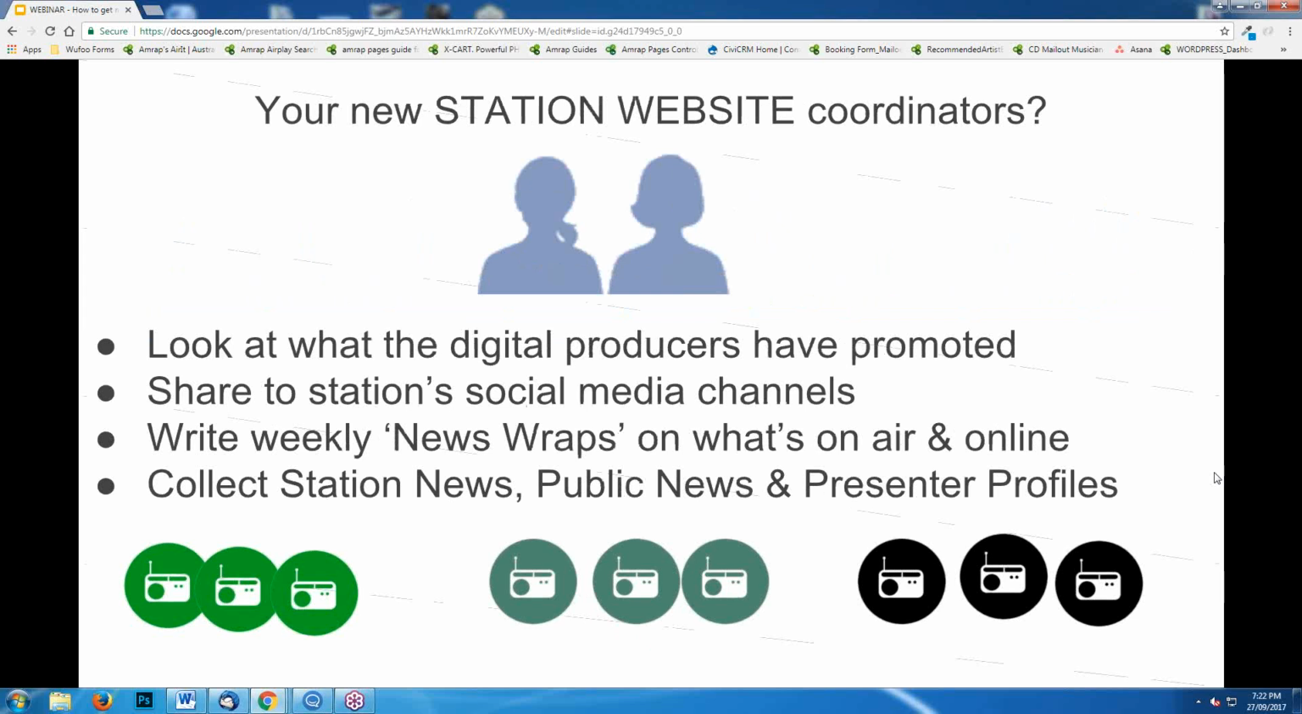Then it's about the station website coordinators, the people that are responsible for updating your website. They can look at what the digital producers have promoted and they can share it again through social media channels, or even be responsible for writing a weekly news wrap of what's on air and online. And also can collect station news, public news, and presenter profiles as well, so that they can maximize this content that you've done to the full capacity that it has.